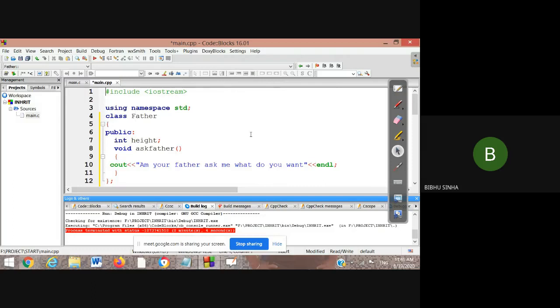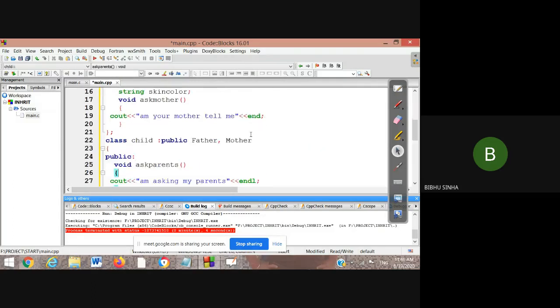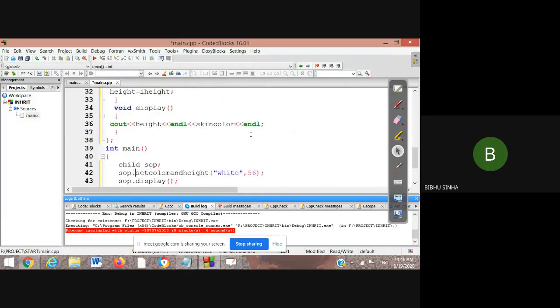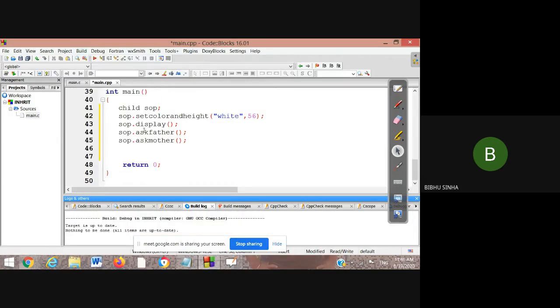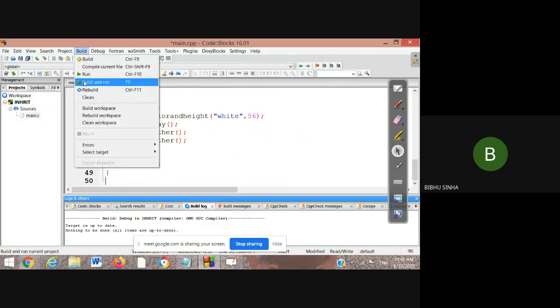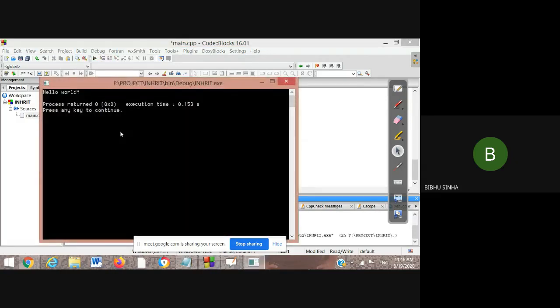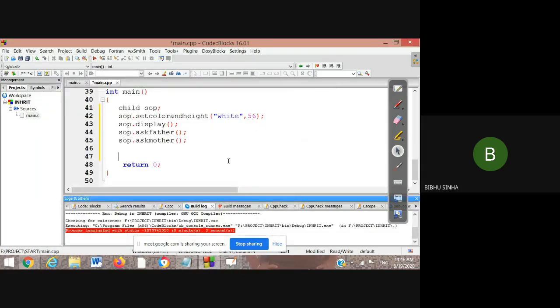First of all we are going to build, because that one was taking the previous code, so we have the code there, right? Now this build is completed, we are coming to build and run.